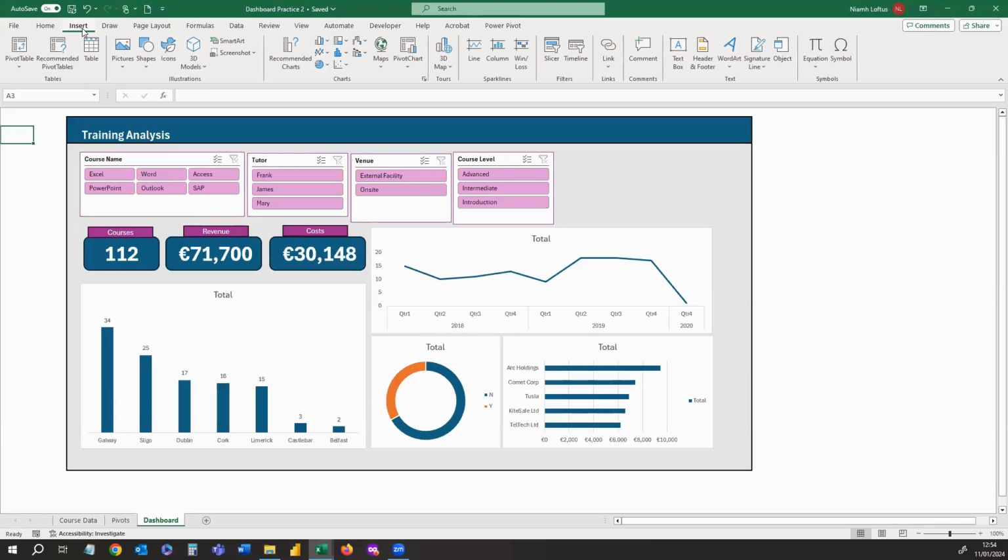I'm going to add a little button into my dashboard so that when it's clicked, it refreshes all the pivots, picks up any new data, and I'm looking at the most recent version of things. So to do this, we're getting into a little bit of macro code, but it's very simple. It's just one little line you need to know.